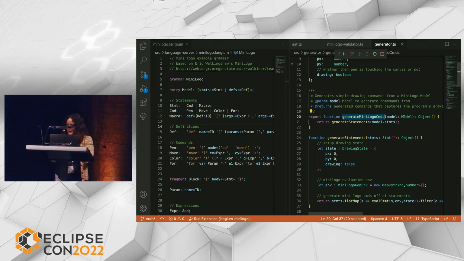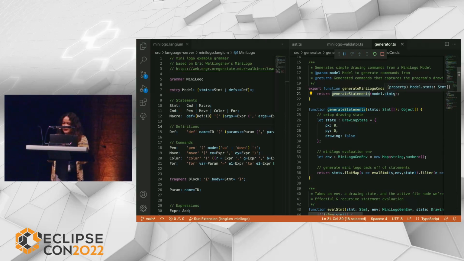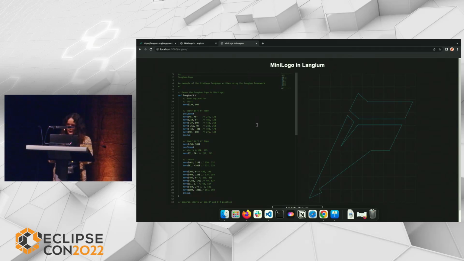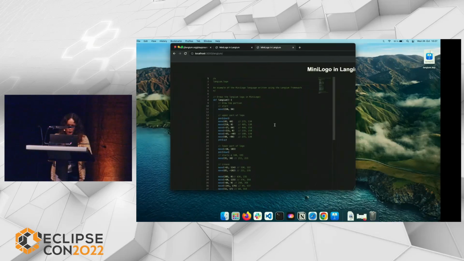In our case, it takes the top node of our AST and starts to interpret it. We start with the generation of statements, and you can see that we pass here the model statements property. Then, step by step, we traverse over our AST. Remember our semantic model. So you can generate everything with the necessary code. And finally, you get this. This is MiniLogo again. On the left side, you can see a program in MiniLogo.